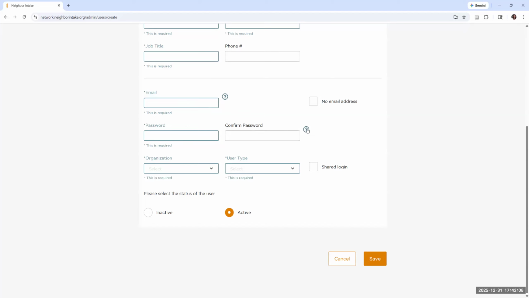Note the requirements. The passwords, I believe, have to be 14 characters long, have a number and a special character. And then you'll choose your organization. In this case, that's easy. You won't have to choose the organization when you're doing this on your own accounts. And then choose the user type. There are a couple of different user types.